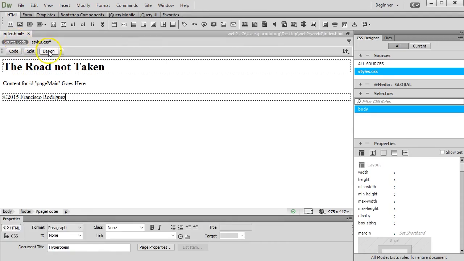Going back to source code and design, I'm going to still be in my body, and I'm going to hover on top of the property that goes with width, and you'll see in gray that it says auto. It doesn't mean that it's already set as auto. It just means that that would be the default if you allowed it to be the default. I don't want it to be the default. I want it to be 960 pixels wide.